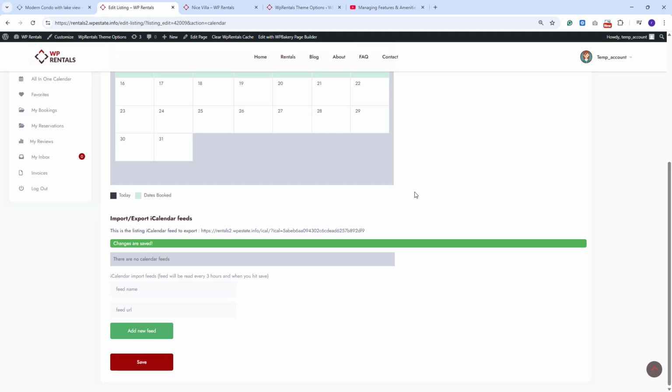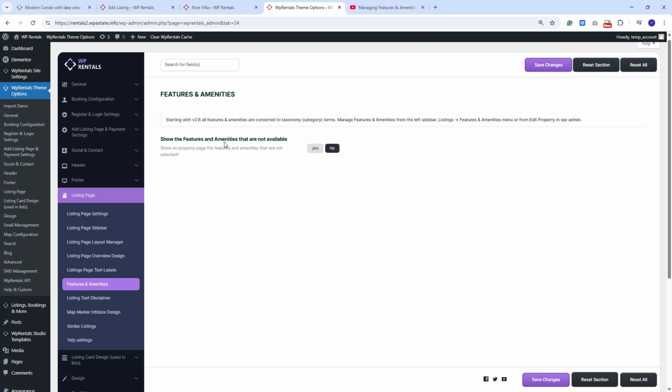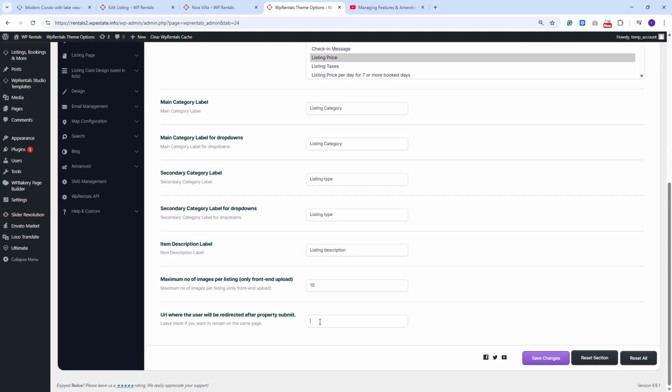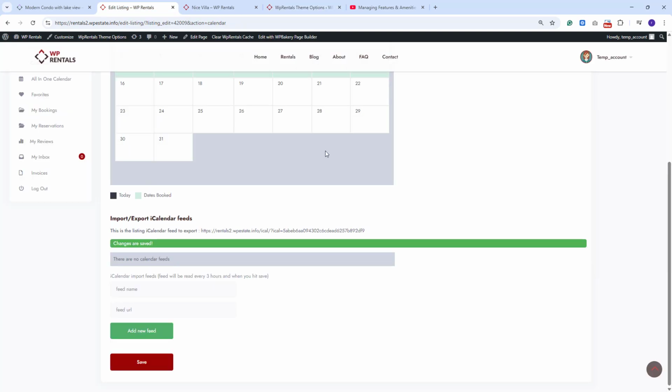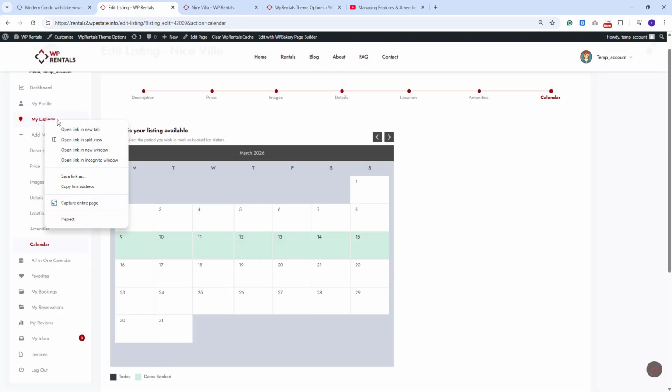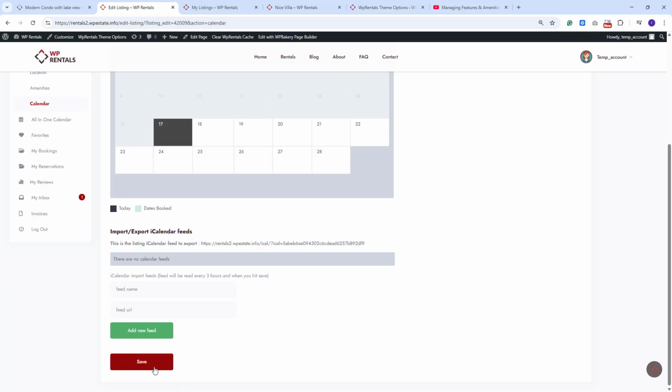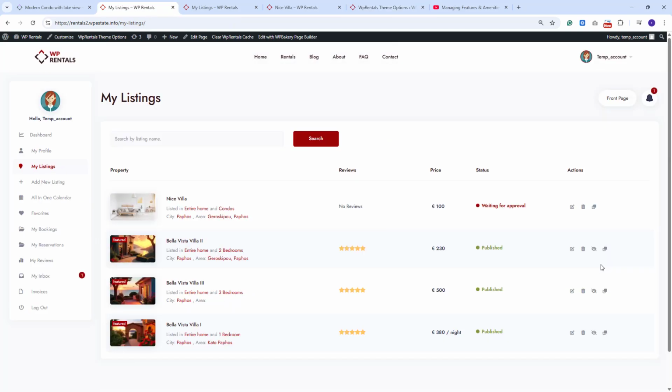If you want to be redirected to a different page once the last step is saved, you will need to go to WPRentals, theme options, add listing page and payments, and here add the link where you want to be redirected. I will copy the link of my listings and paste it in theme options. I will save changes, and now when I press save, I will be redirected to my listings. These are the steps to submit a new property and to manage each section in the submission form.